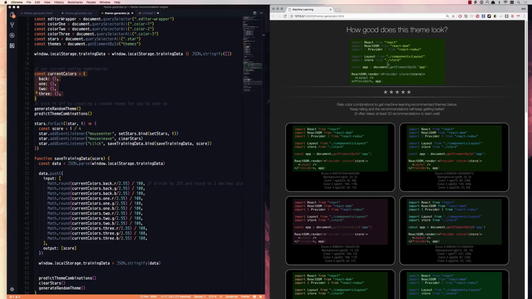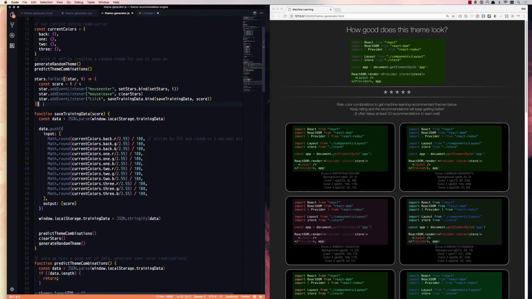Basically all we do at this point is listen to the stars, and as you click on a star we turn that into a score. If you click on star index 4, which is number 5, because they go 0, 1, 2, 3, 4, that gets divided by 4 and turns into a 1. So these are going to be score values of 0 to 1. If you remember from the last video, everything needs to be a value of 0 to 1.